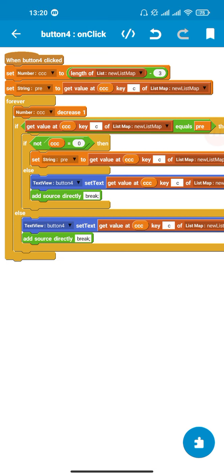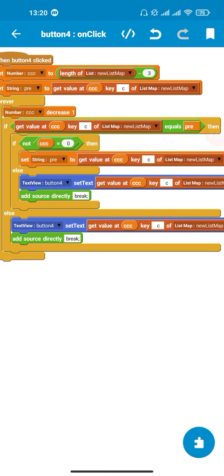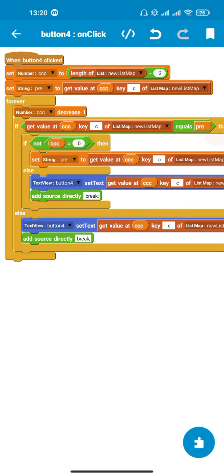I have created a variable called ccc, and I'm getting the map from new list map minus 3, which is the position of the list. I created a previous value variable, and I have used a forever loop, and I have decreased the value. It should be not equal to 0, else if it's 0, the value will be incorrect and you would get an error in the application. So this is the code implementation.